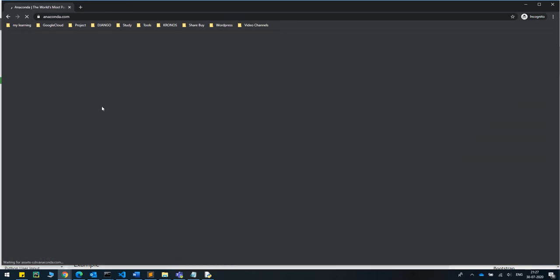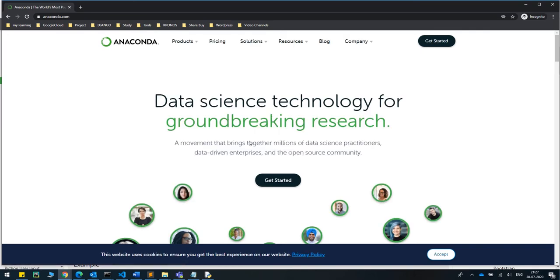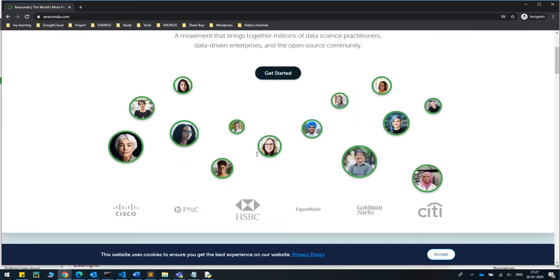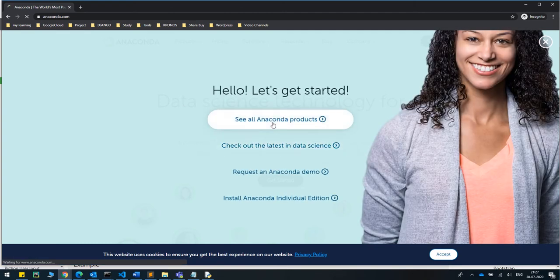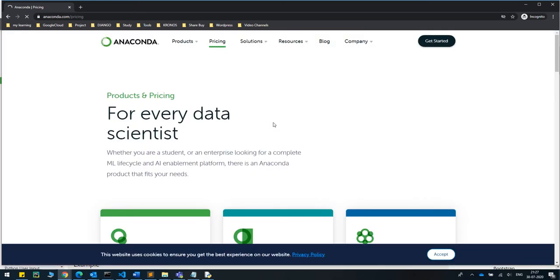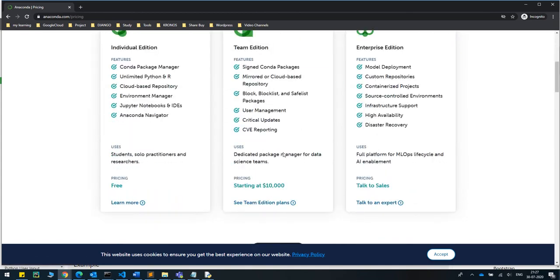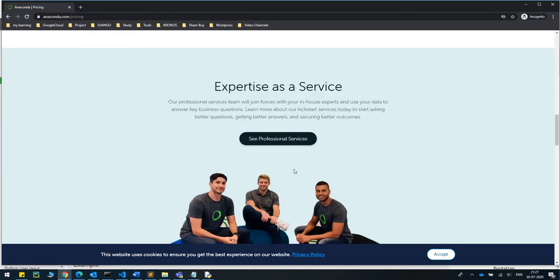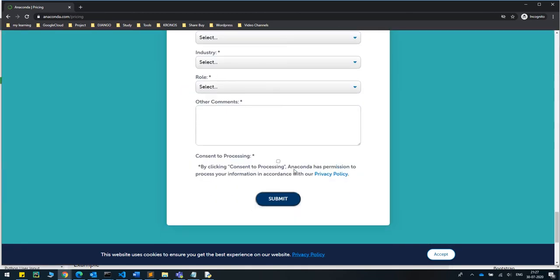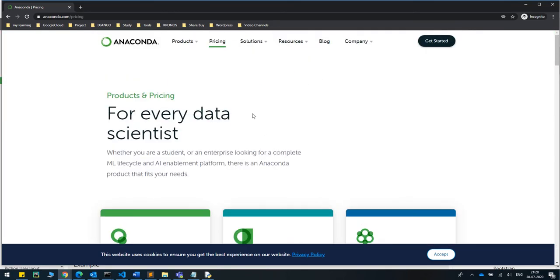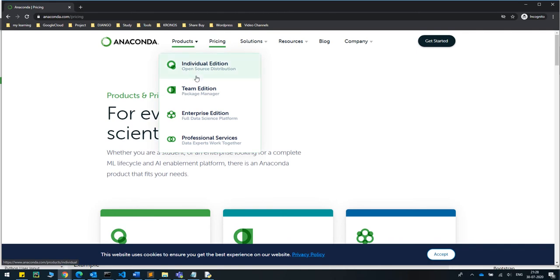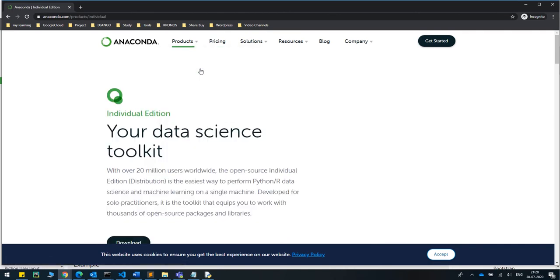This is anaconda.com. You can see when I click on this, it will open. Just click on get started. I think the website interface has changed a bit. Now I need to find out where I can find the Anaconda installer. Let me search: solutions, products, individual edition, team, and I can go for individual edition.